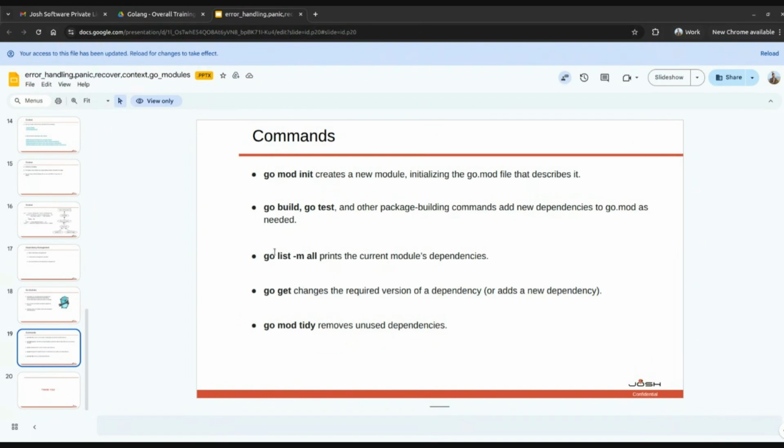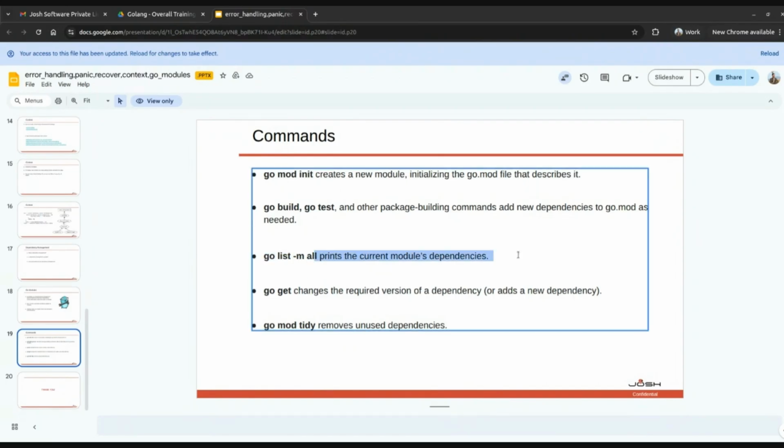So go list -m all lists the current module's dependencies. Go get is for when I'm using a third-party dependency. I need that dependency first to be installed in my system. So whenever I provide go get, and suppose I provide a link, github.com and some link of the module or third-party package, this will download the dependency in my system. So this is go get.